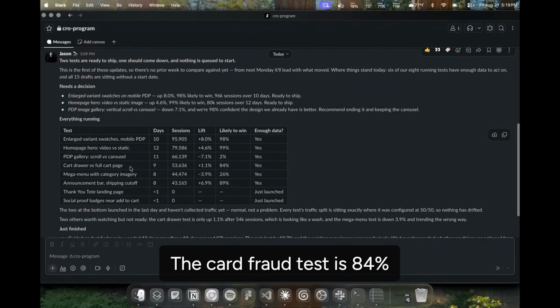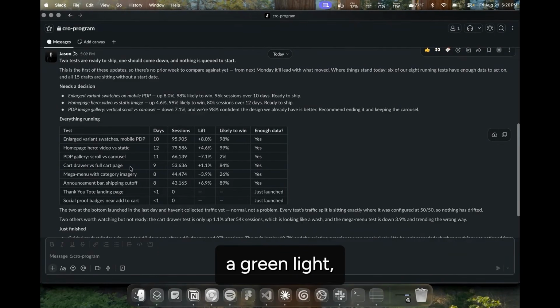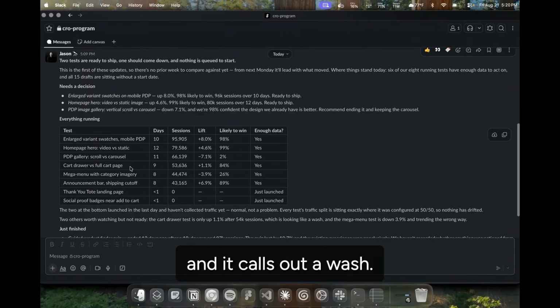The car chore test is 84% likely to win, which sounds like it's a green light. But it's only up 1% after 54,000 visitors, and it calls that a wash. It's not just reporting numbers, it's telling people what not to conclude from them. That's the part of these updates that actually take me time to write.